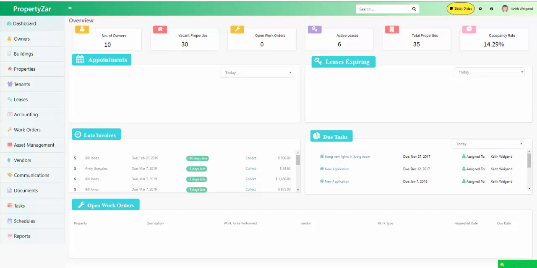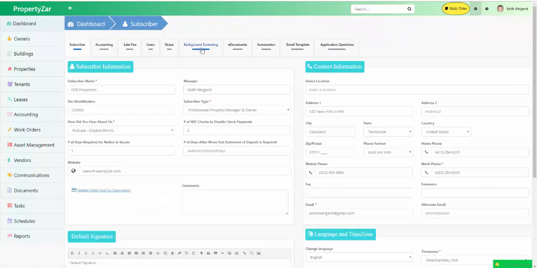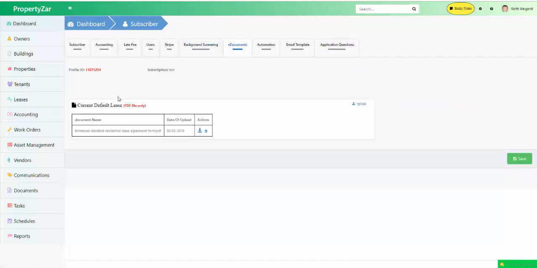In this PropertyZar tutorial, I'm going to show you how the integration works with Dotloop. First thing you need to do is make sure you have a Dotloop subscription. Click your settings icon here. Click the e-documents tab, and you'll have a button here that says enable Dotloop. That generates a subscription. I already have a subscription, so mine looks like this.